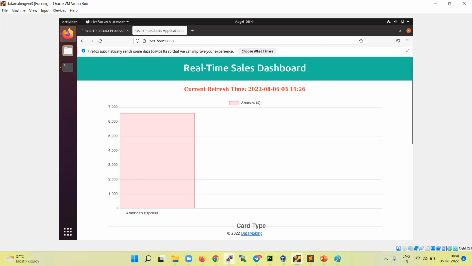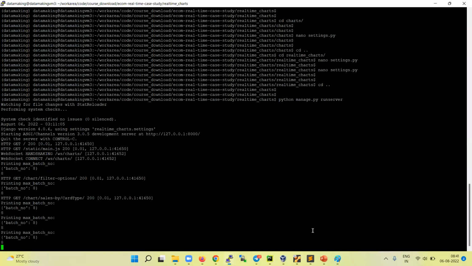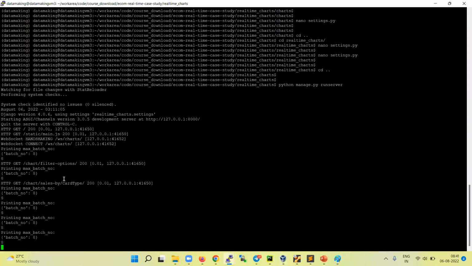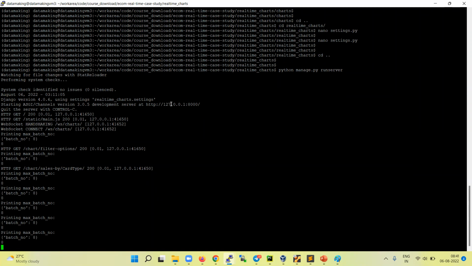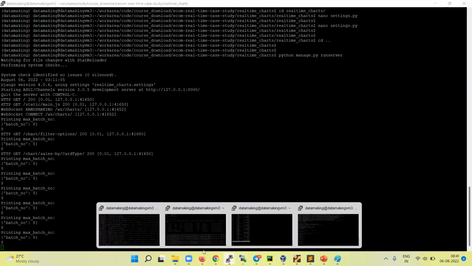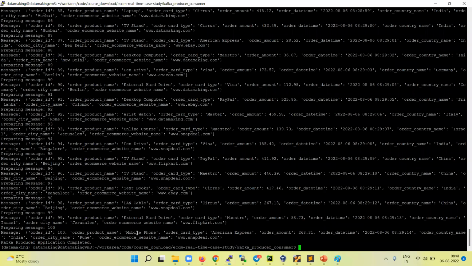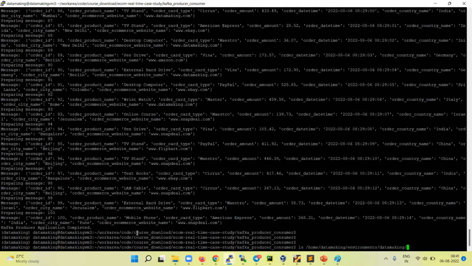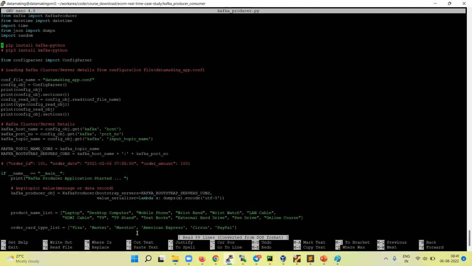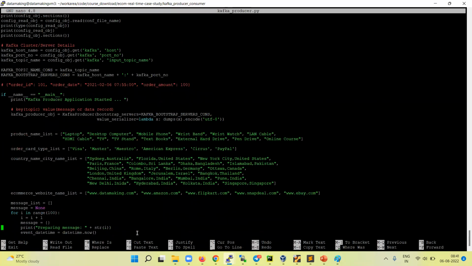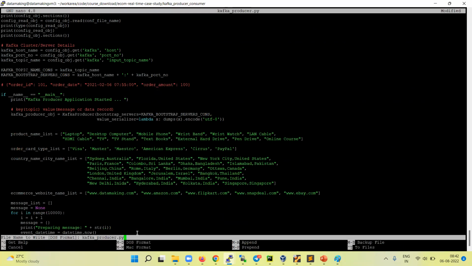Now we will publish the data. I'm also printing to the console. If you see the console, that shows what data I'm retrieving. This is the Django application console. Let me close this. We will publish some more data. Otherwise, I'll just change it to keep it running for a long time. I'll put some 10K.